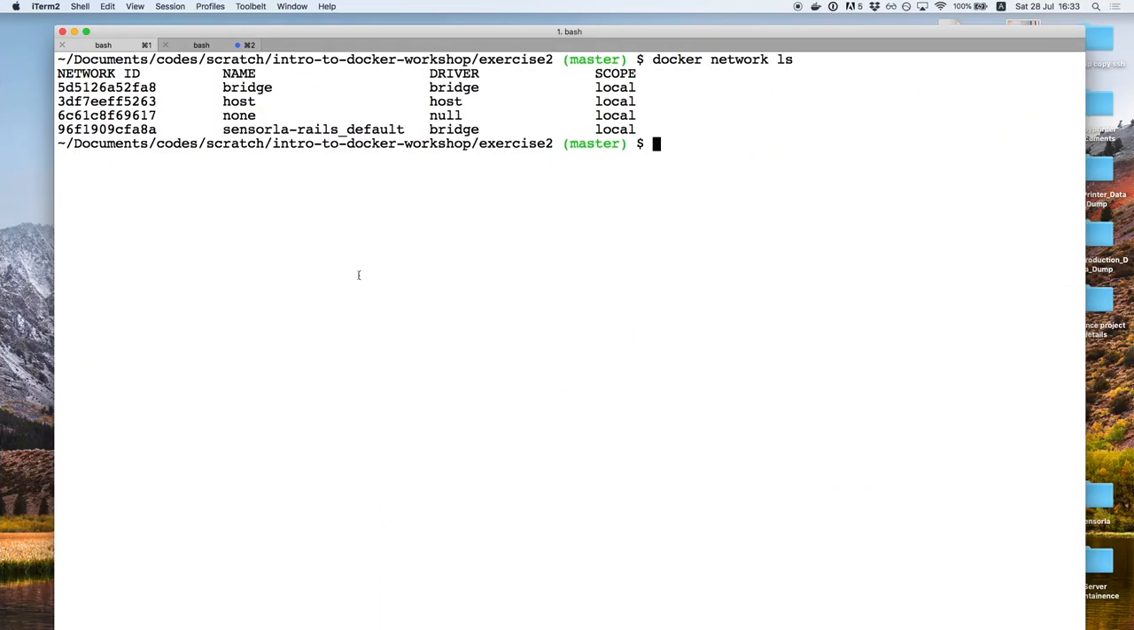By default, Docker has essentially three types of network. Have you all used VMs before? You know bridge. You can have a network bridge, you can have a NAT, you can have many types of network. Essentially, by default, Docker uses bridge. It's a way to build networks together.